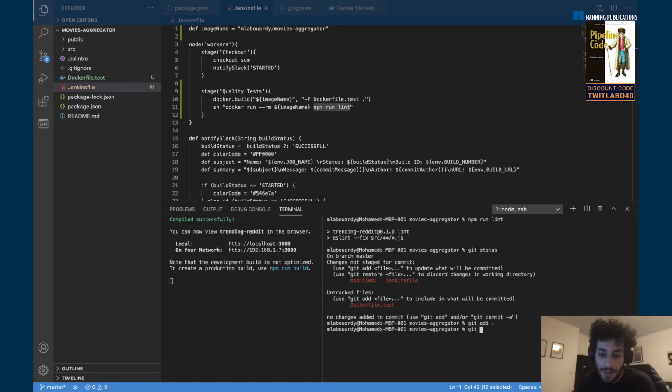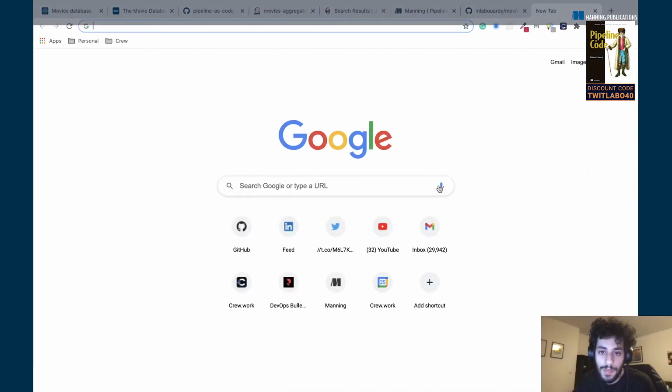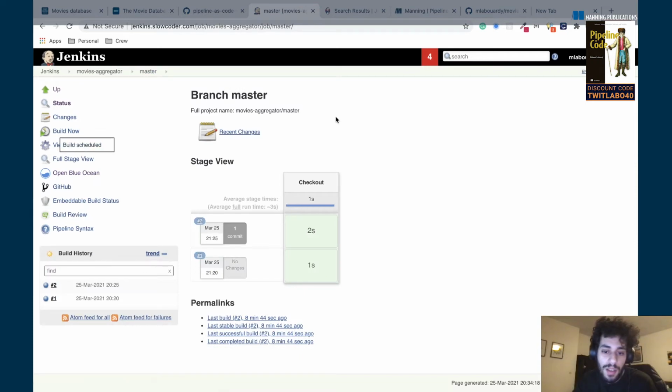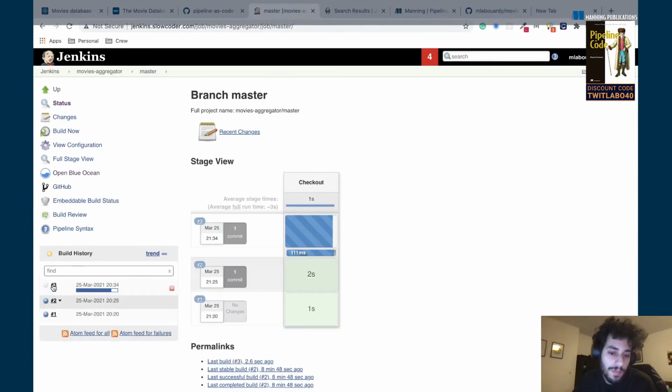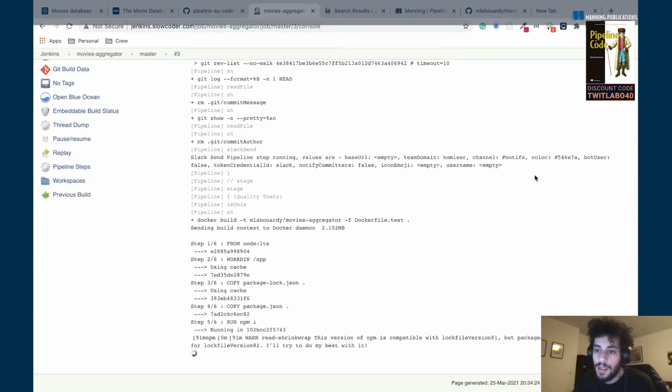So once again, I will push these changes to GitHub. So if I click on build now, as you can see, the Dockerfile.test will be used to build a Docker image.